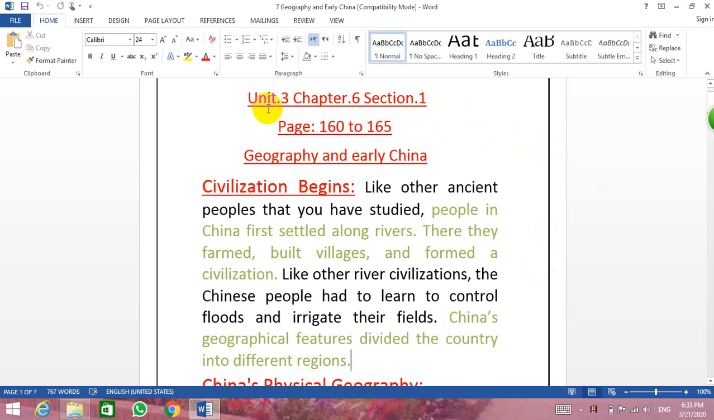Today we have Unit 3, Chapter 6, Section 1, page 160 to 165. Our topic is Geography and Early China.